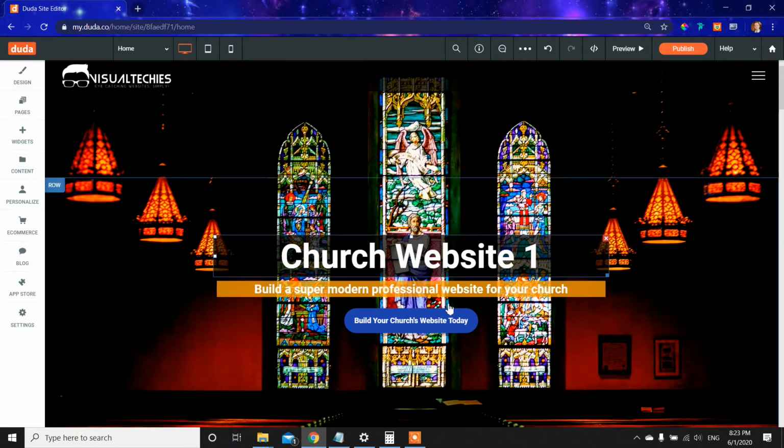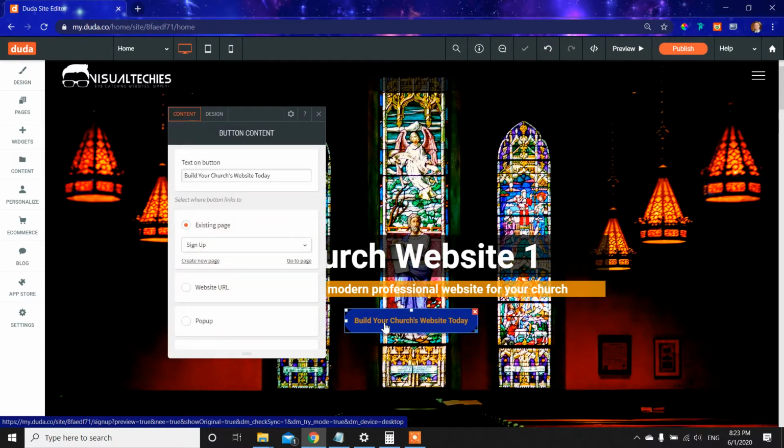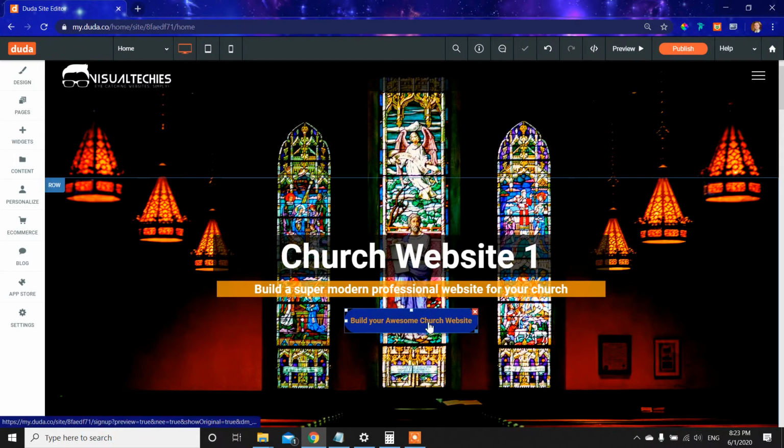And that's it. For the button, if I want to change what the button says, I just click on the button. And right at the top, it says text on button. We can customize it here. Build your awesome church website. And when I'm done, I just close out of it. And there you have it.